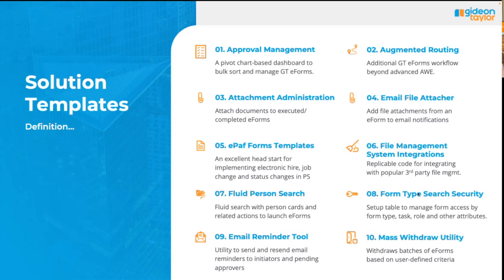Our ePath forms, if you're an HCM customer, you may very well be familiar with our ePath form templates. Those are quite robust, quite built out. We've had a lot of clients implement those, lots of documentation. So that's a very mature template.